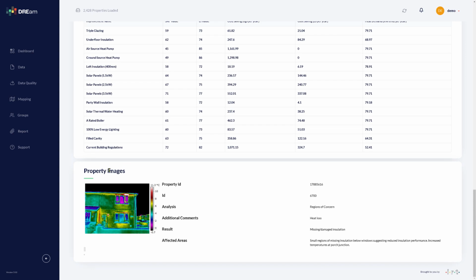And then as we go down, if you've had thermal imaging carried out in the property, what you'll see is the thermal image of the property so that you can see where its heat loss actually is, and there will be information here telling you that there are regions of concern on this property, missing and damaged insulation, and some information on the affected areas.